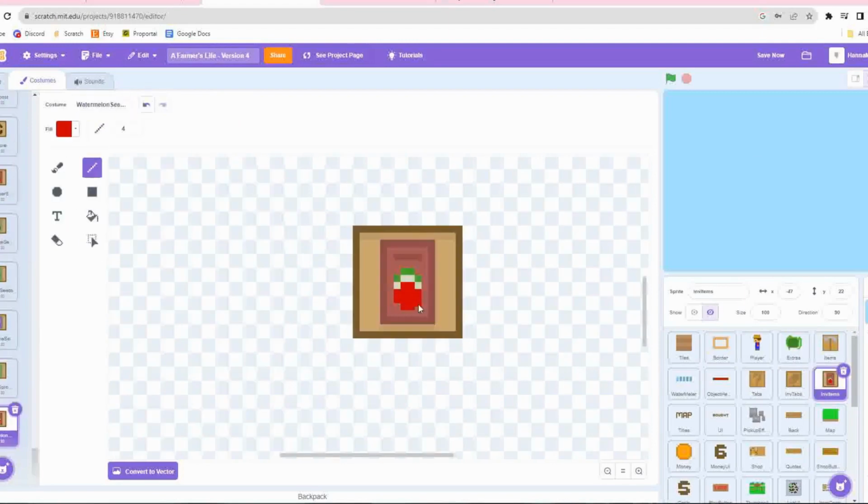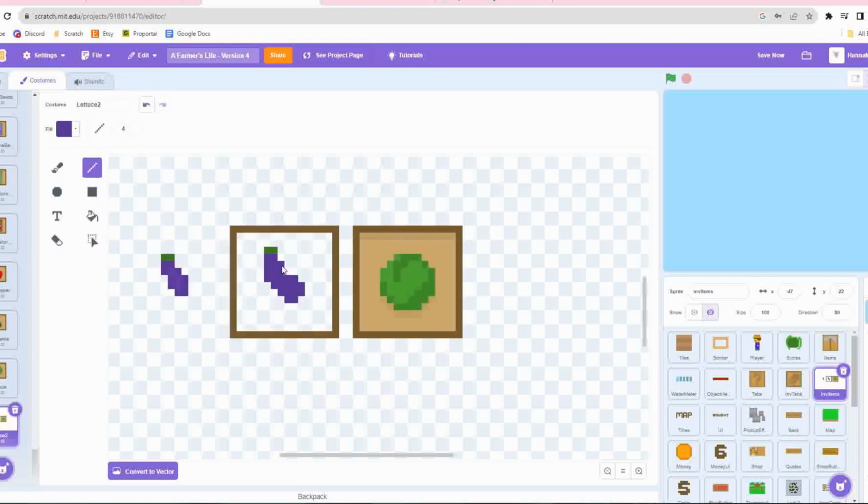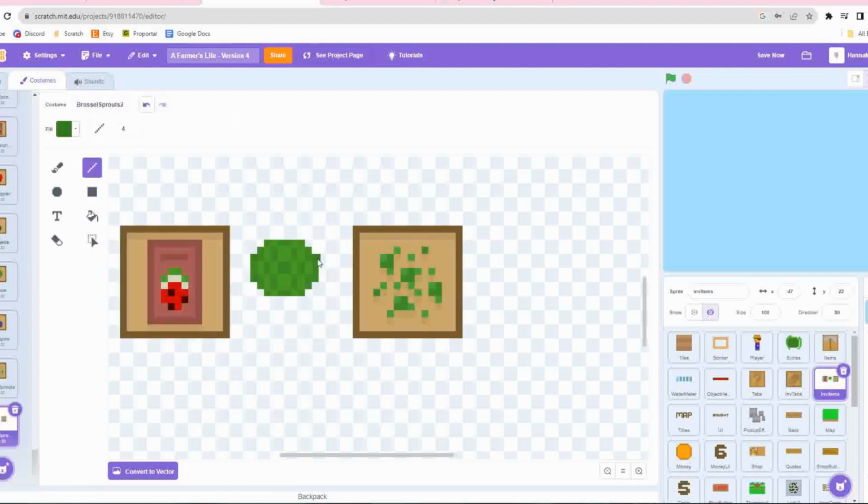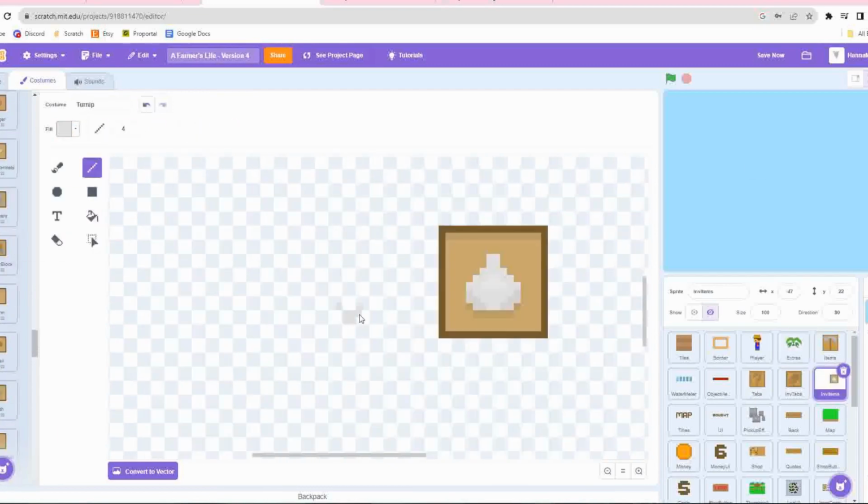For the seeds, I found it quite challenging in some cases to make the incredibly tiny versions of the crop to go onto the packet, but I think I got something decent enough for each, and then I just had to match each of these icons in a slightly larger version for the actual crop.